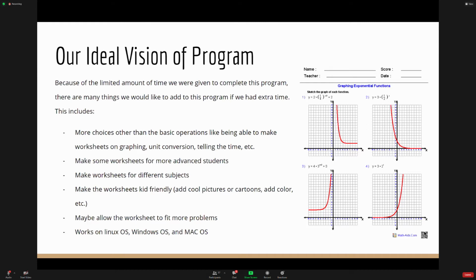And like before, make some worksheets for more advanced students and possibly make worksheets for different subjects. We'd also try to make the worksheets kid friendly for the worksheets that are meant for kids, by adding cool pictures, cartoons, and color. We would maybe also allow you to add more problems to the worksheets, so instead of 51 problems, you could add more than that. And we would make sure that it works on Linux OS, Windows OS, and Mac OS.